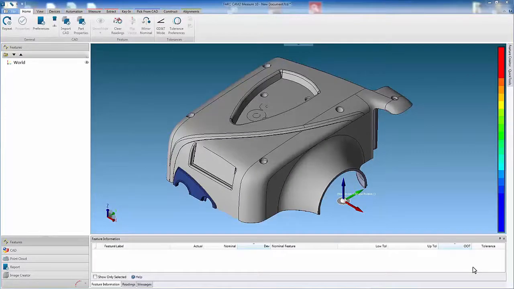In some applications, it is necessary to inspect handed components. This means that components are a mirror image of each other. On some occasions, there is only a CAD model available for one of the handed components. Therefore, CAM2 Measure 10 will allow the user to mirror the imported model to allow inspection of the other handed components.